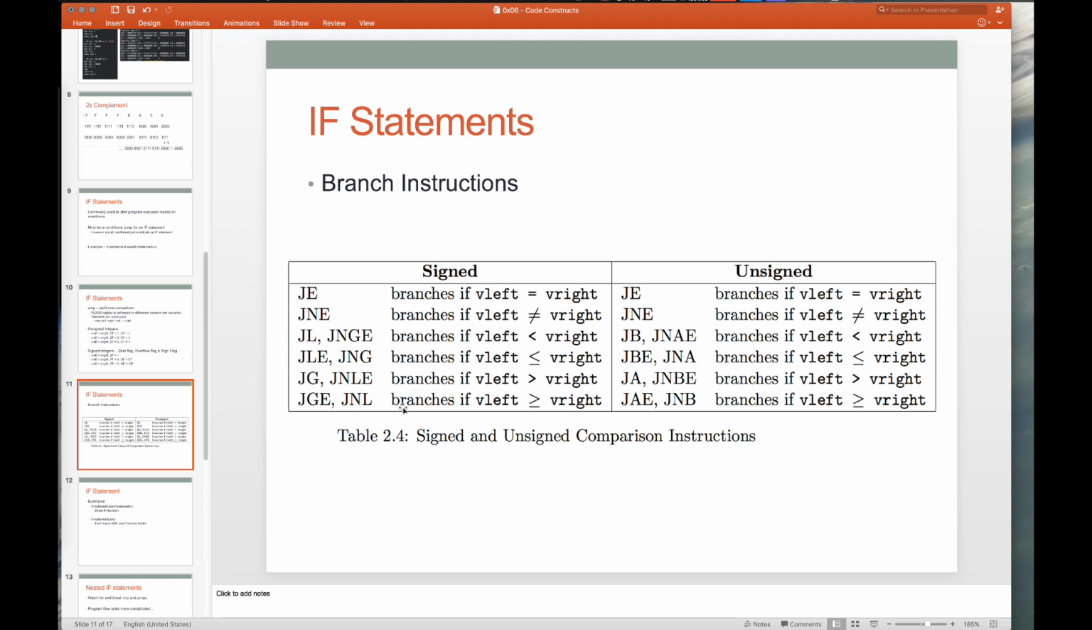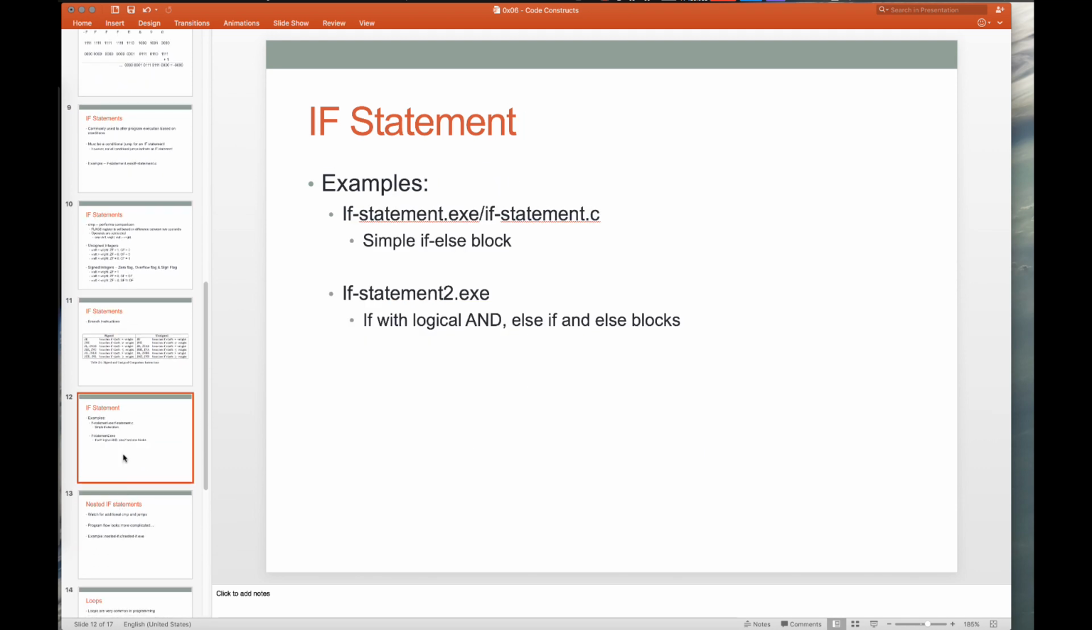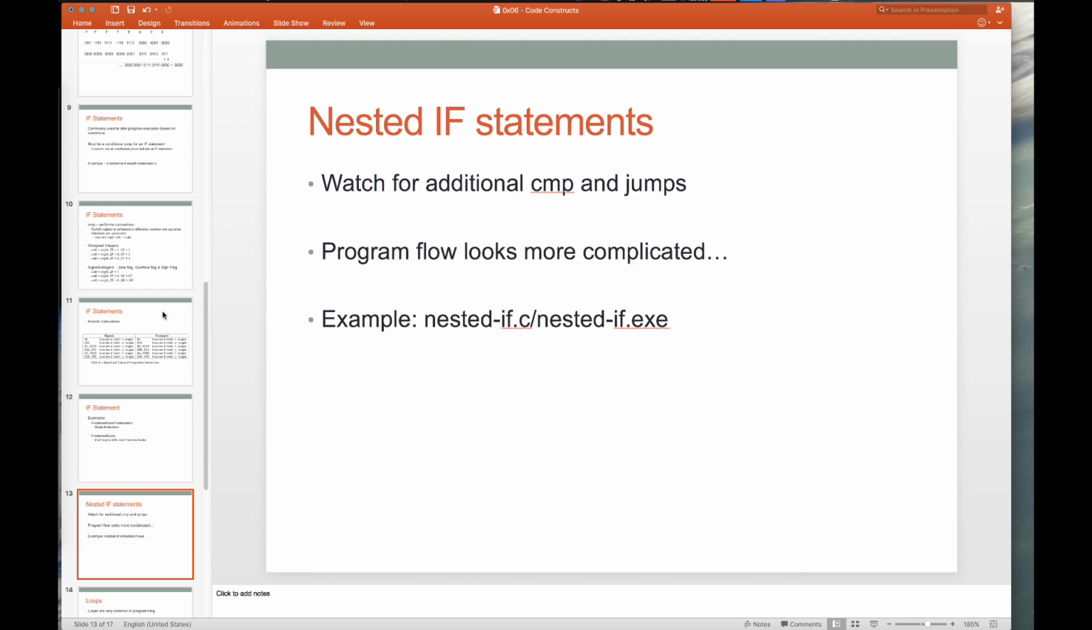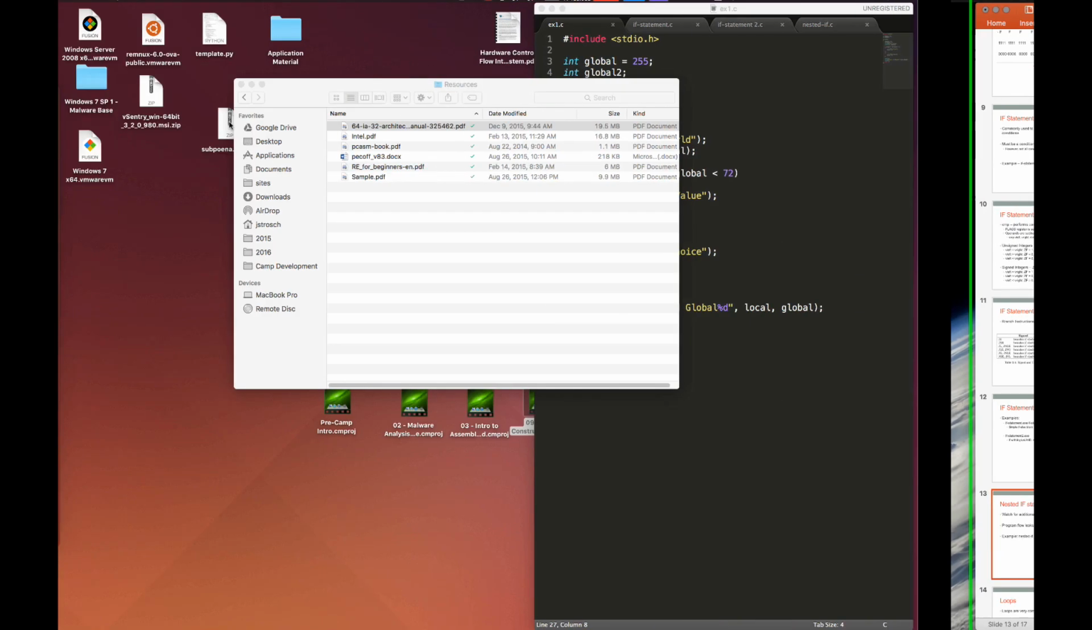We also have just jump, right? So just a JMP means that it's going to jump, and that would be the unconditional branch instruction, the unconditional counterpart to these. All of these are jumping based off of a condition. Okay, so we'll take a look at if statements with multiple conditions, as well as a nested if, and then we'll wrap up this video.